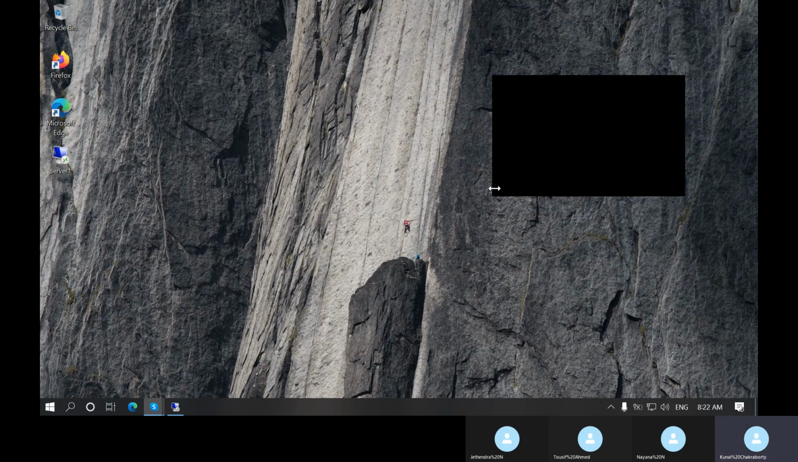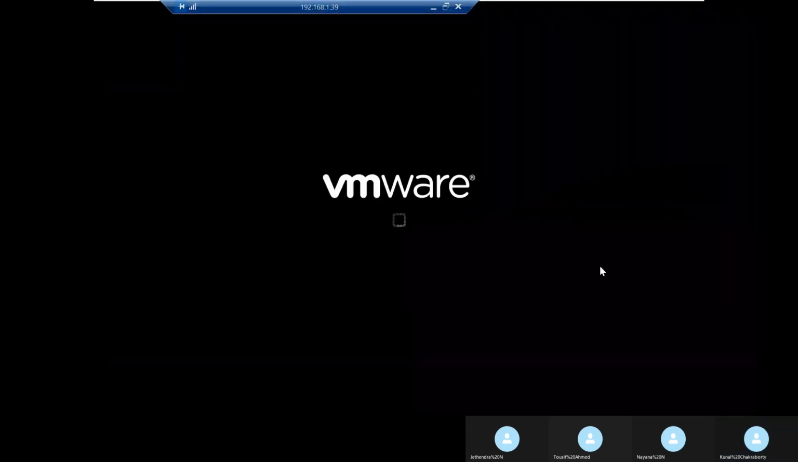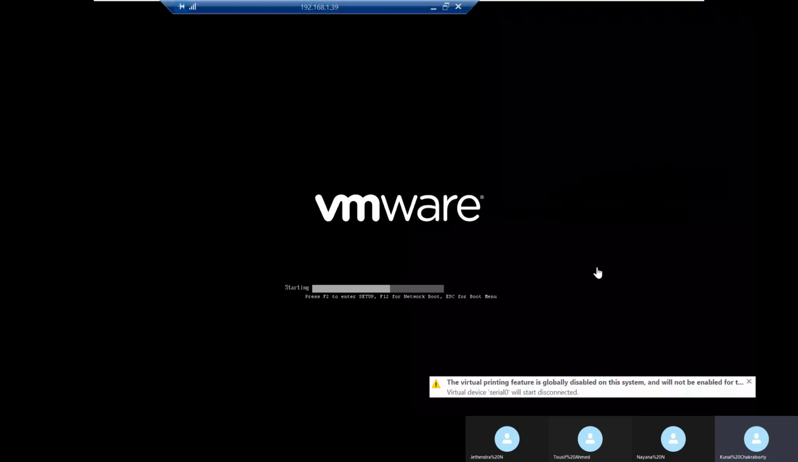So in order to configure this, I have already got this NPS. Just launch this and I will check.